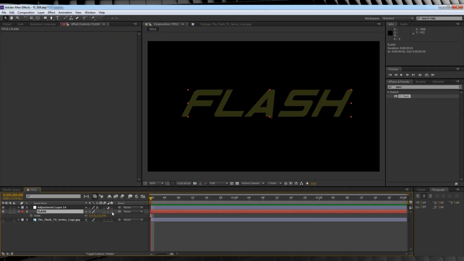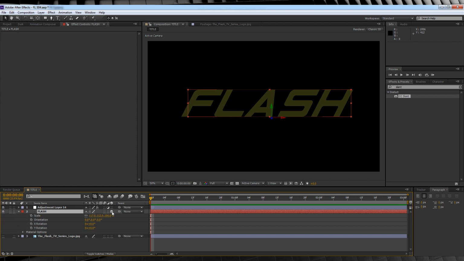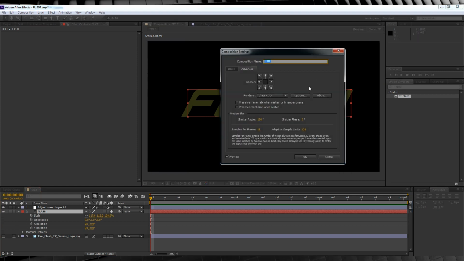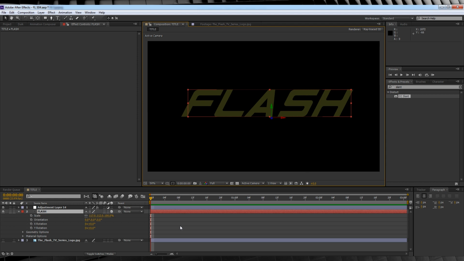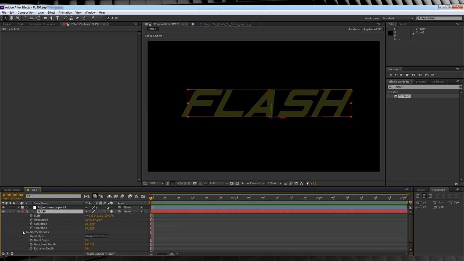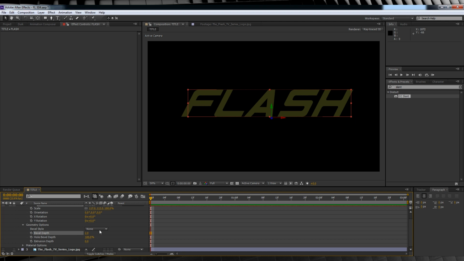Click here to enable 3D on the layer, and then we'll head up to the corner here and make sure this is labeled Ray Traced 3D. If it doesn't read Ray Traced 3D, click in here and change it like so. Next, head to your text layer and let's collapse down the menu until you find Geometry Options. All we're going to do here is make sure our bevel is convex, our bevel depth is 3, and our extrusion is set to 100.